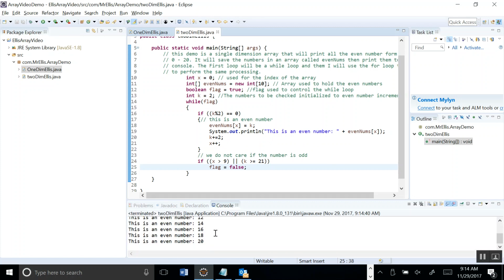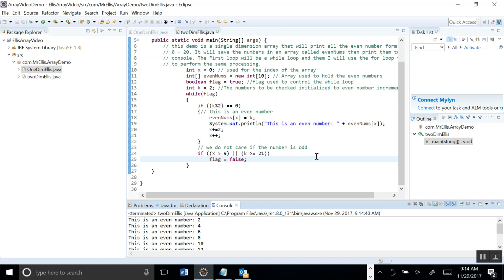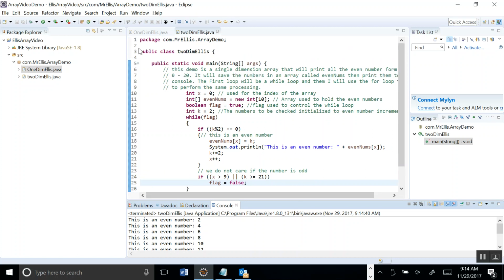Here we have 2, 4, 6, 8 up to 20. From 2 to 20 is the first 10 even numbers. Okay. So it did work. Now, what I'm going to do here is the same thing without all this overhead by using the new loop that we learned called a for loop. As I type this, I will hopefully be able to indicate to you why a for loop is used for arrays.